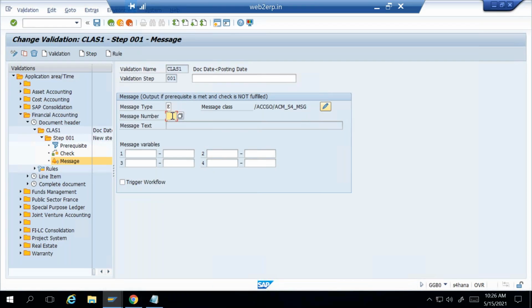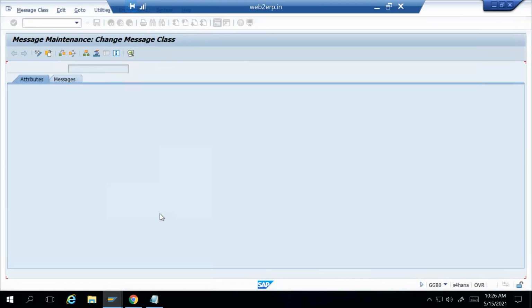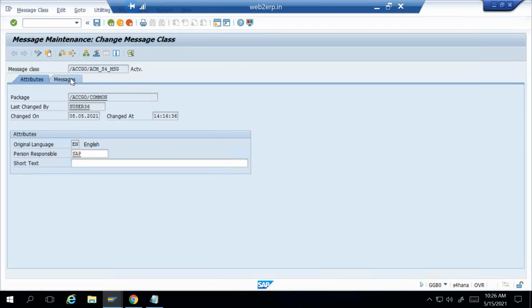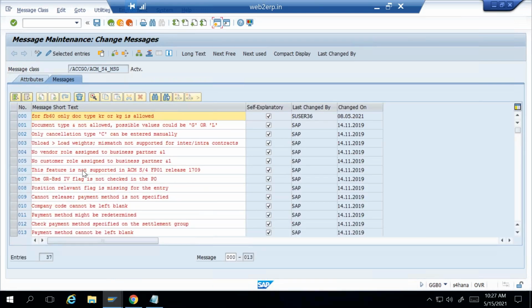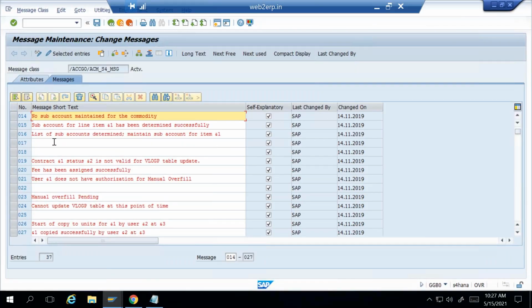And what message do I want to show? You can click on this button. It will take you to the different messages that we have in SAP. You can see these are all the messages which are available by default. What you can simply do is go to the last one, or whatever is blank. Currently nothing is maintained here. So I'll enter: please enter document date less or equal to posting date. I want to show this message in the system whenever someone tries to enter a document date more than posting date.